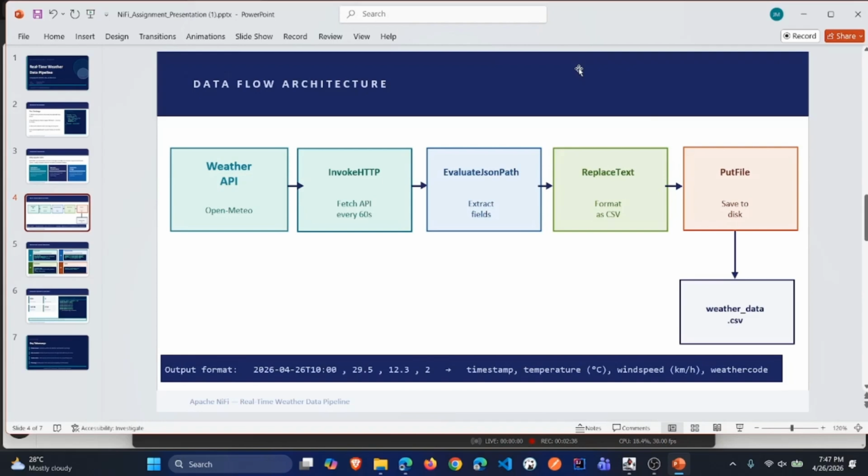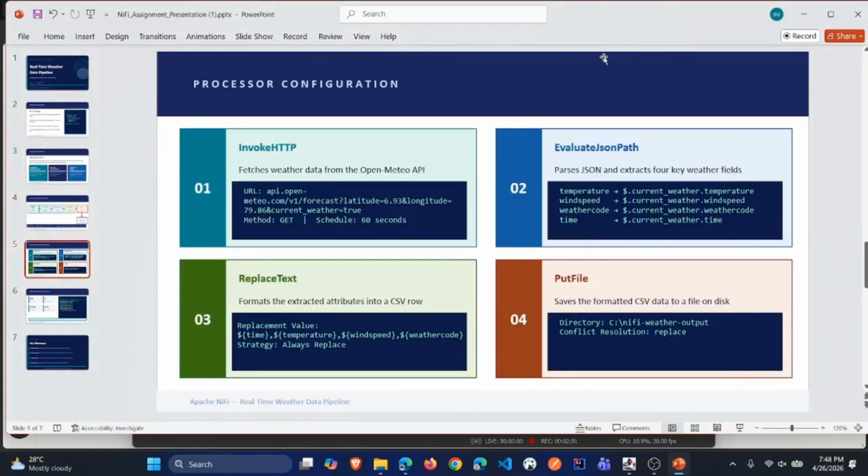The output format is shown at the bottom: timestamp, temperature, wind speed, and weather code, all comma separated and ready for analysis. Now let me walk through the exact configuration of each processor.